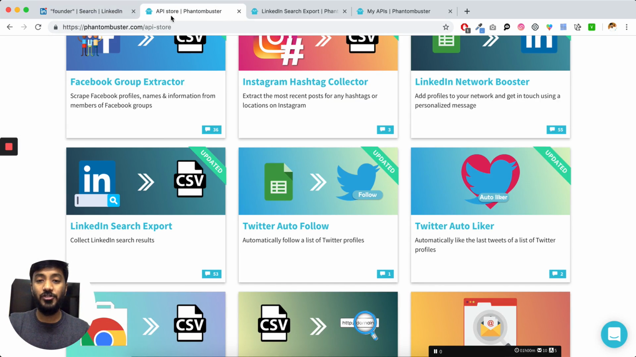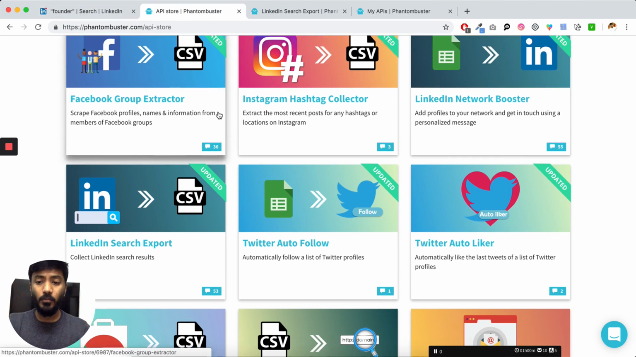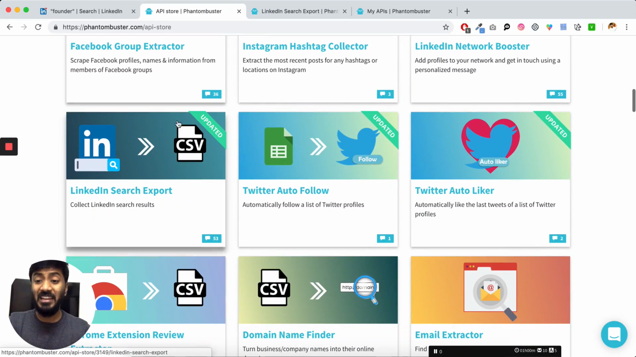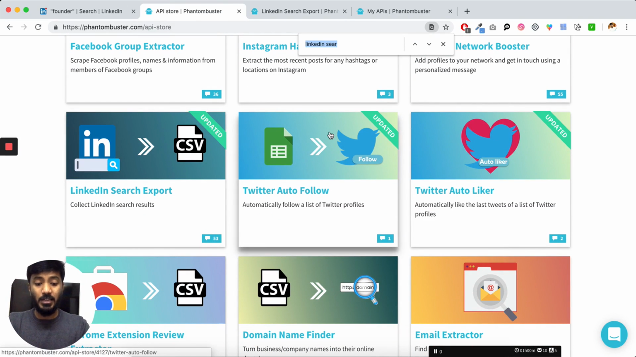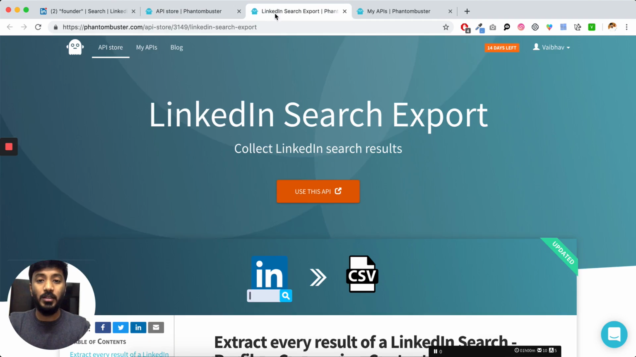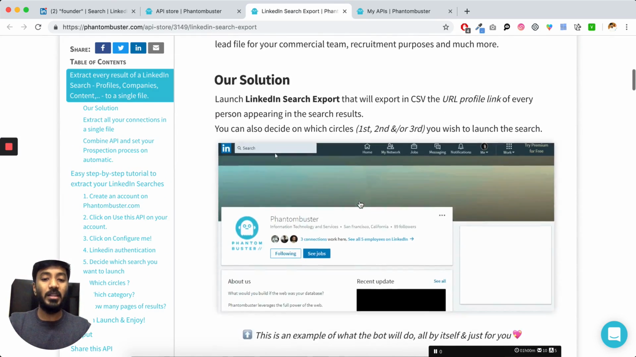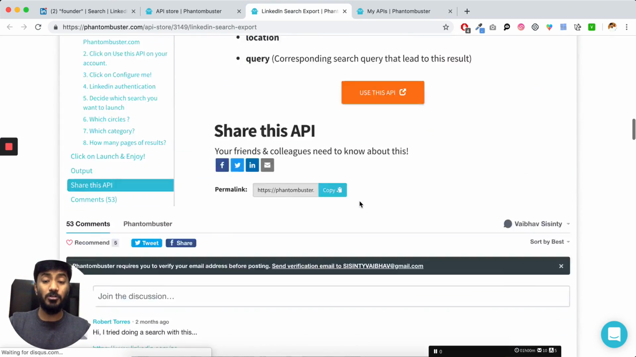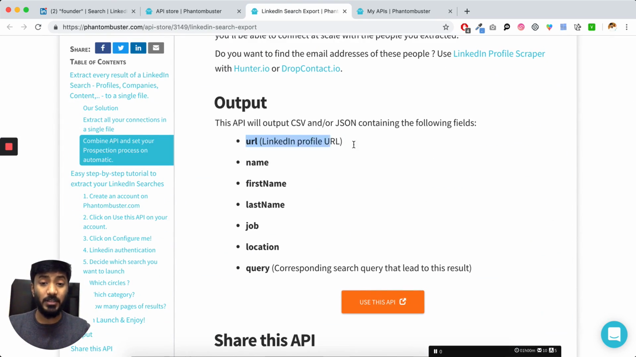Now let's quickly jump into something called LinkedIn search export. You can open Phantom Buster, hit Control F, and just search for search export. You should be able to find this. Once you click on this, this opens up. Basically, this has all the tutorials on how you should do it and what kind of data you get. You get the URL, name, first name, last name, what is the job, location, and a basic query.